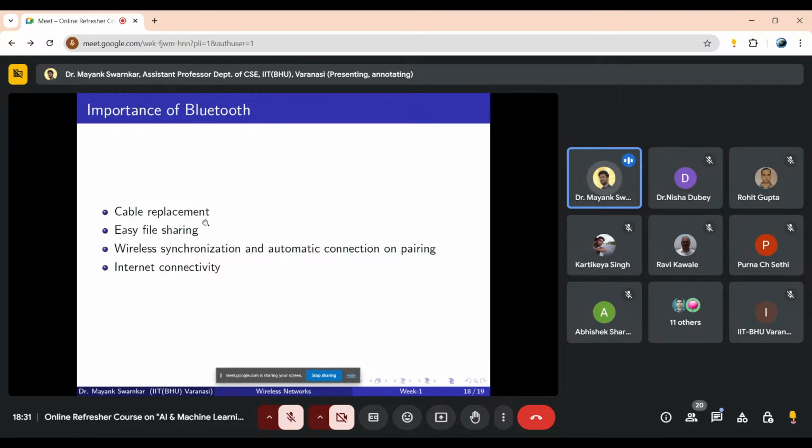So the importance of Bluetooth is that it makes a cable replacement. Previously we used a lot of wired headphones, but now we have wireless ones. We used analog watches, but now we have digital watches. Easy file sharing: file sharing doesn't just mean files, it means data sharing as well, such as listening to music.